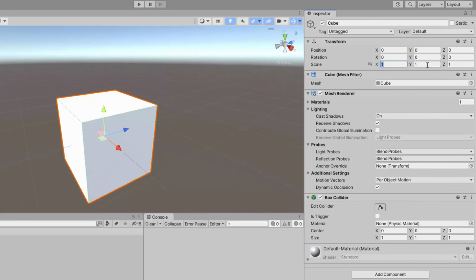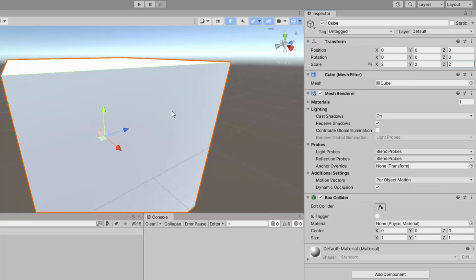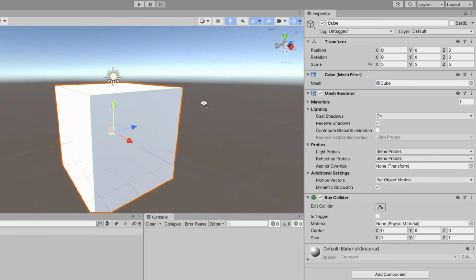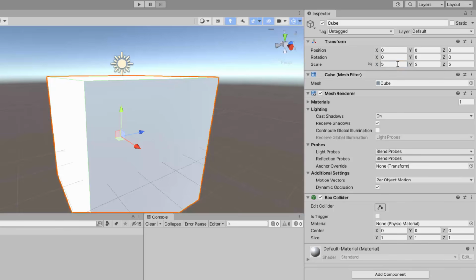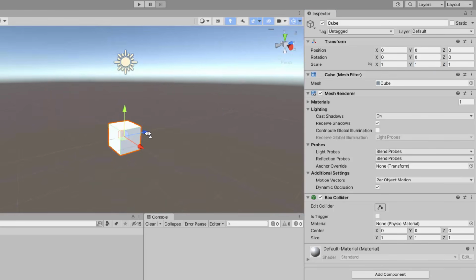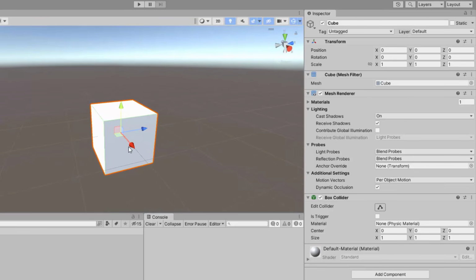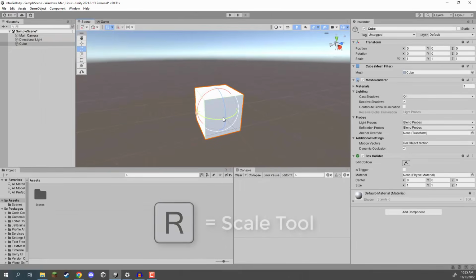And if I were to change it to be 2, then that means that this object is now twice as large, okay? Instead of being 1 size, it is now 2 size. We can bring that up to 5, and it is now 5 times as large. So scale does differ in that way, but apart from that, it behaves in pretty much the exact same way, okay? Just like when we can press W to go to the move tool, E to go to the rotate tool, we can also press R for the scaling tool, okay?